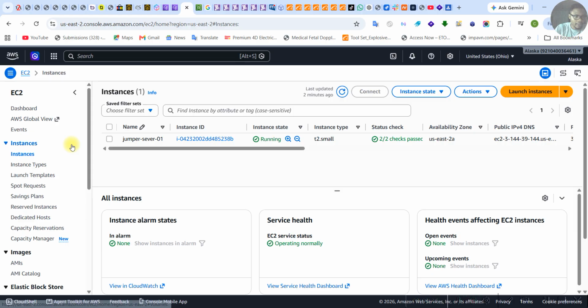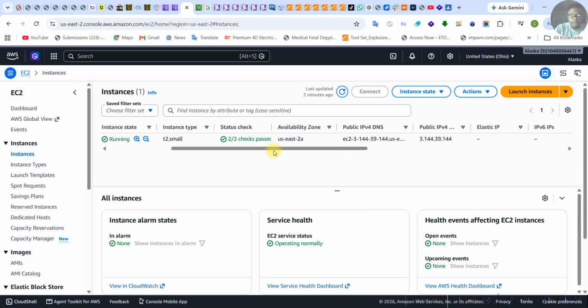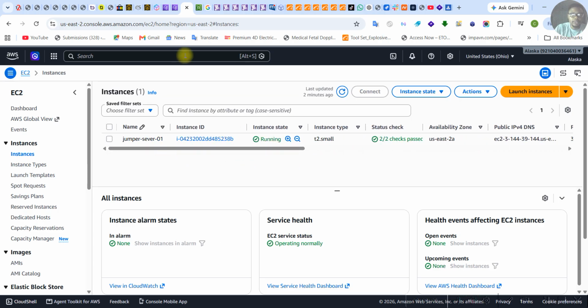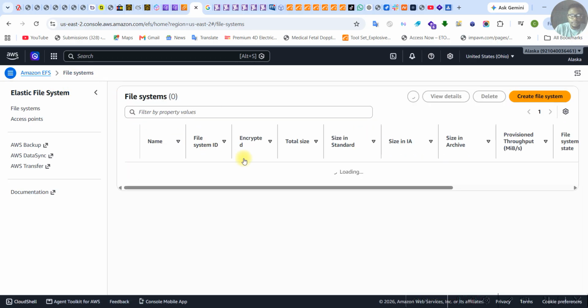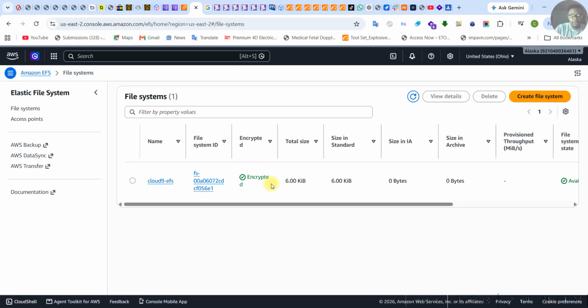So here we are in the instance. I have one instance running. This is the jumper server that we've used to mount our EFS. So this one is mounted to an EFS. This is the EFS here. So we've not uploaded any content. That's why you're seeing it's 6 kilobytes, but we're going to upload our web content later.